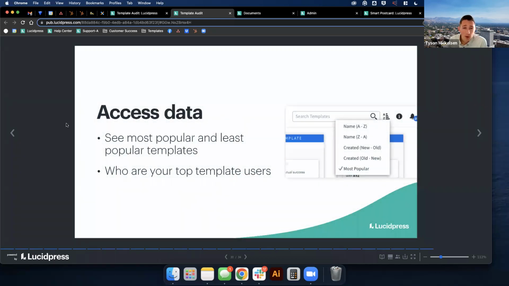The other part that I would also recommend is, in Lucidpress, you can sort your templates by the ones that are most popular. So you can go at the very top of that list, see what people are creating the most, and then go all the way to the bottom of that list and see what maybe people aren't using. That's a great indicator that maybe you need to edit those templates. Maybe you need to advertise them a little bit more, let people know that those exist, etc.